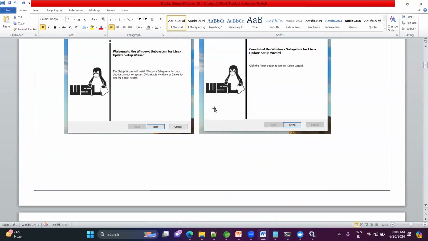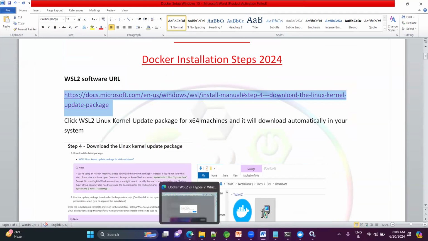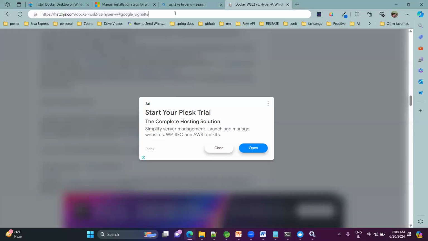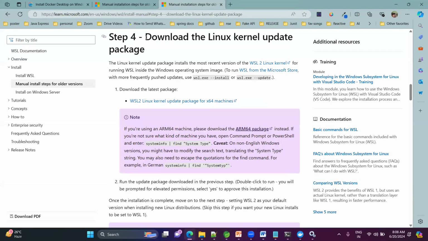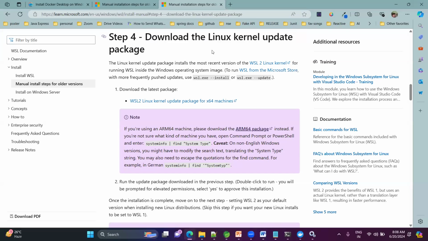The first step you need to follow here: click on this hyperlink. Anyway, I will share the links with everyone, so don't worry. Now let me open this link. See, download the Linux kernel update package. It is basically used to support your virtualization. So this is the software we need to install.